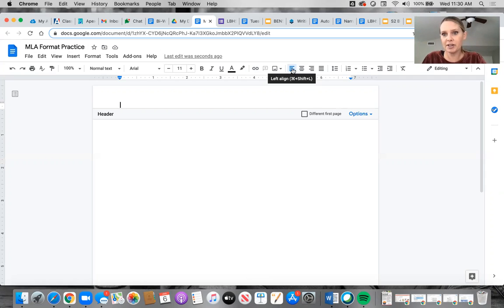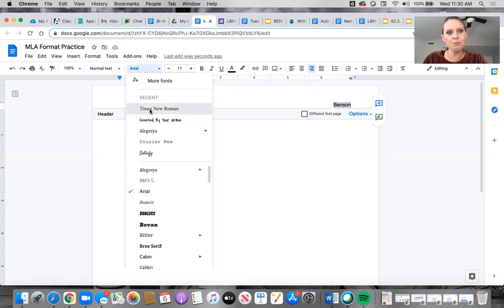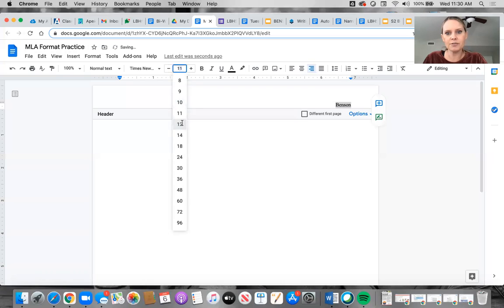This time, I don't want to be flush left, I want to be flush right. So right align. I write my last name. Oops, I didn't change my font. Notice how that Arial font is the default. So now I want to go to Times New Roman. I'm going to hit that 12 again. And I've got my last name.